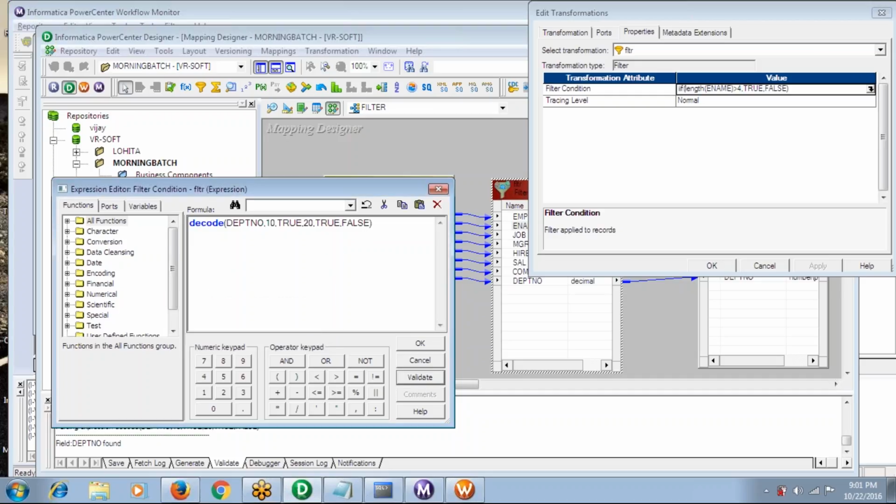Yes, sir. So I have another condition. Tell me, can we use this in this condition or not? I am giving the DEPT number equal to 10. So you can use different conditions.